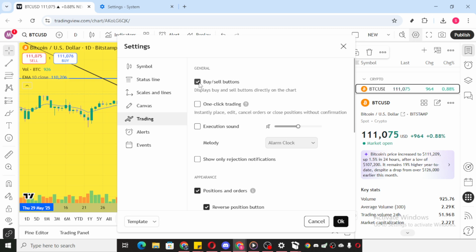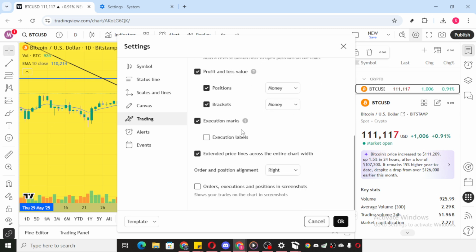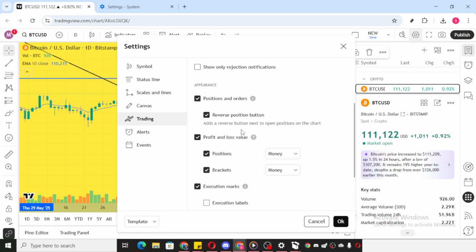To remove the buy and sell arrows, locate the options called Buy and Sell button and Executions mask. These options usually have a check mark next to them, indicating that they are currently active on your charts. By unchecking these options, you'll be able to remove those buy and sell arrows cluttering your view. Go ahead and uncheck the box next to Buy and Sell button. With one click, it deactivates the automatic display of transaction suggestions on your chart, cleaning up the interface significantly.